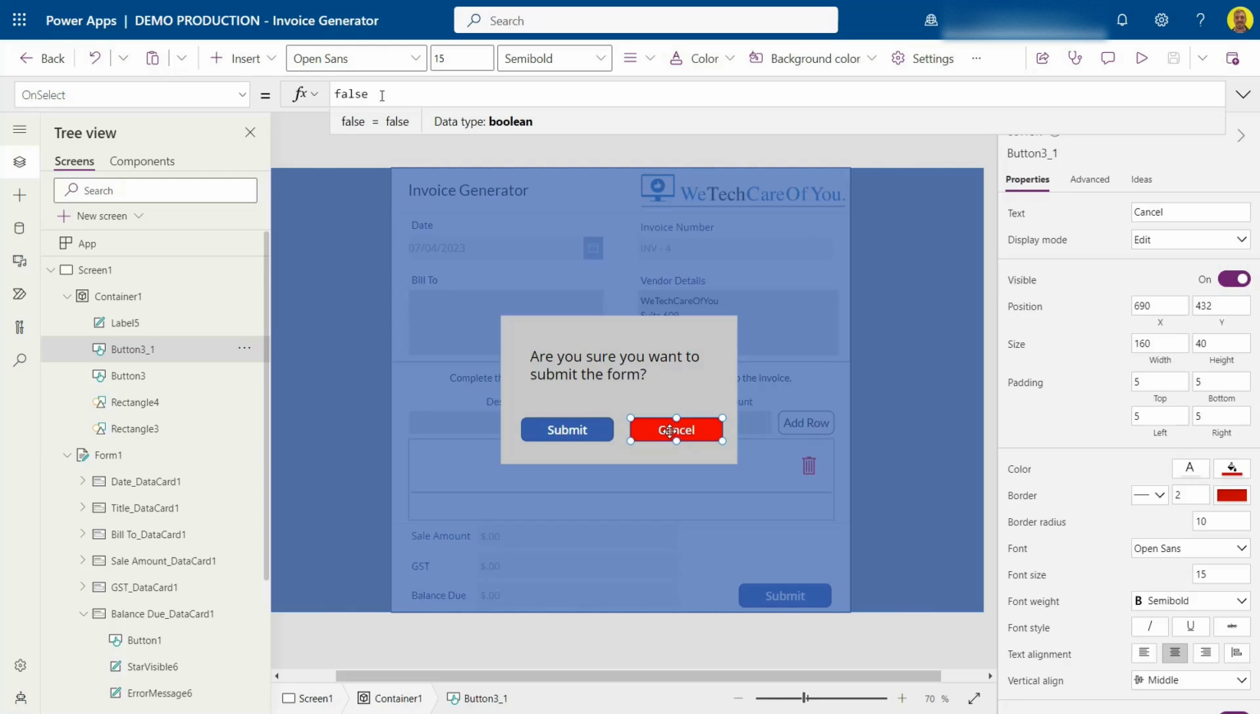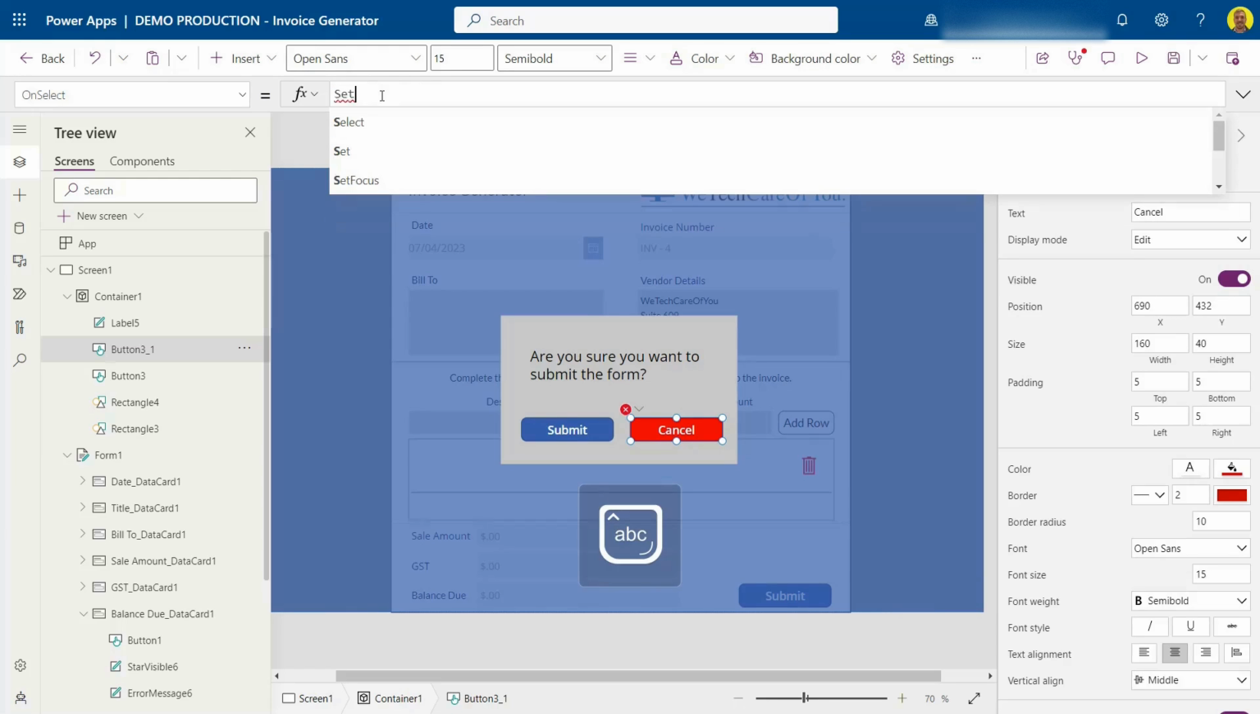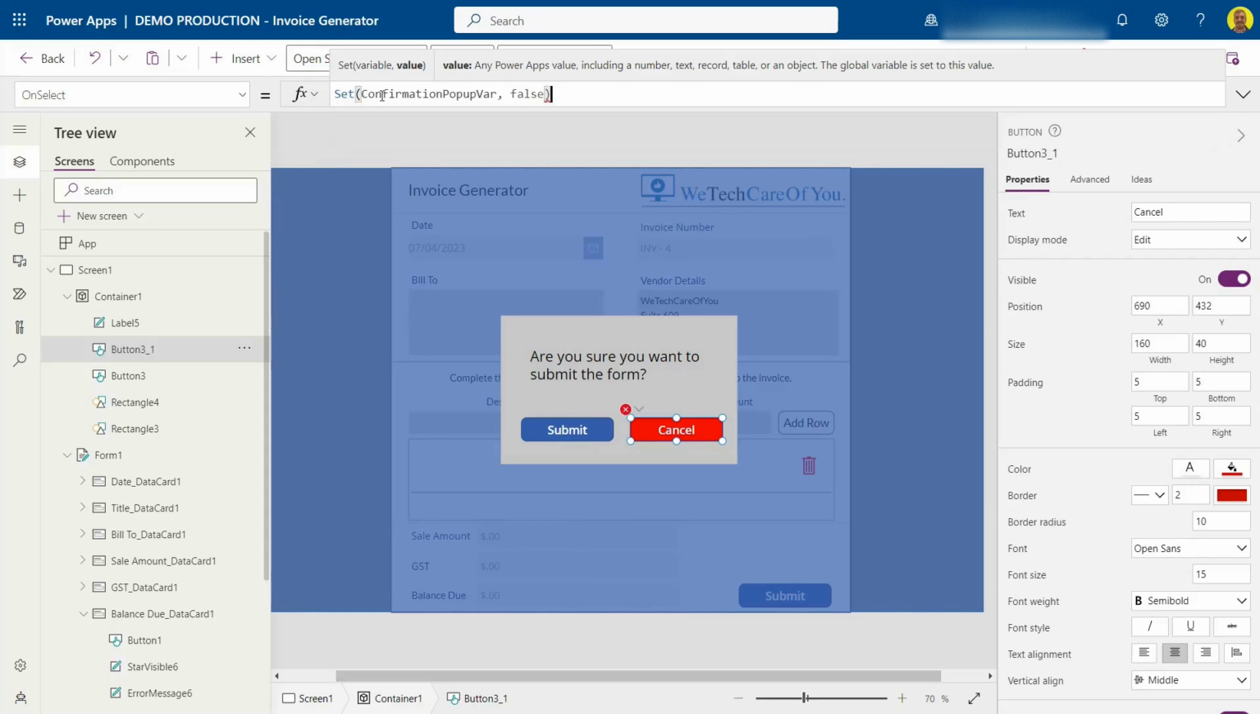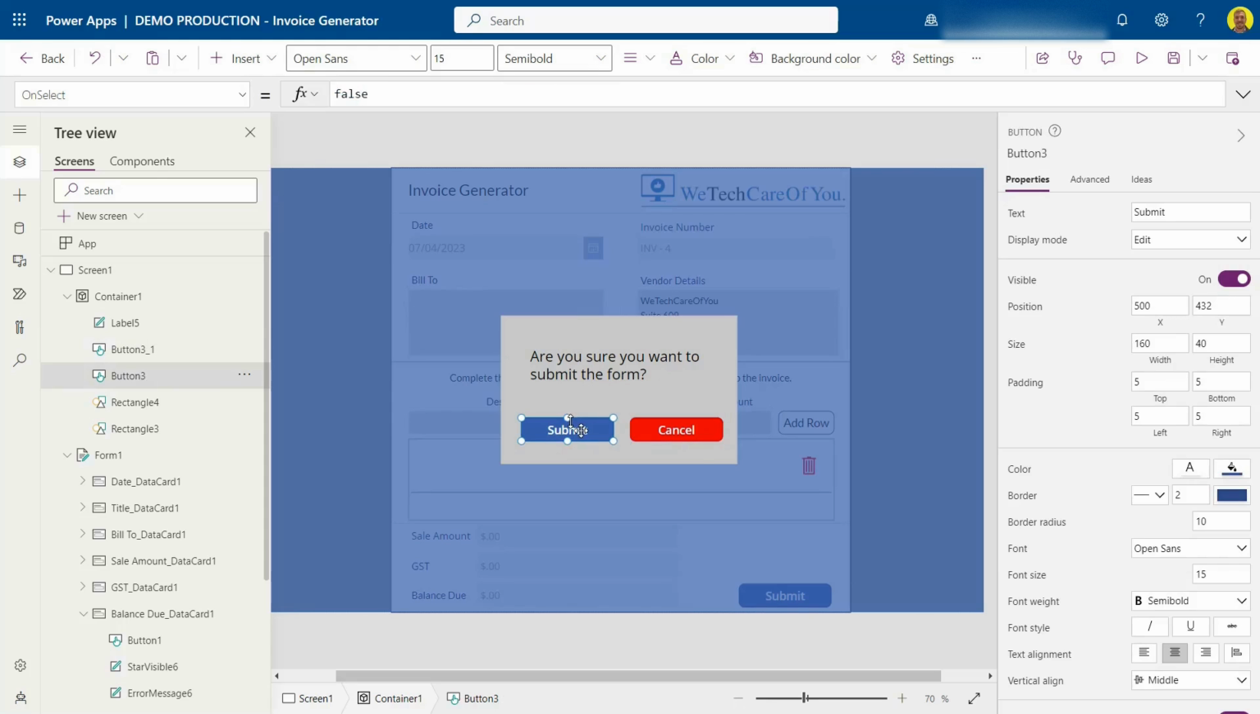And then what we want to do in the cancel button is do Set confirmationPopUpVar as false. So that's literally just going to set the visibility as false. And then in the submit button, that's where you then want to do the code that you're going to execute. Maybe you're going to do a Patch or a SubmitForm. You can put that in the submit button.